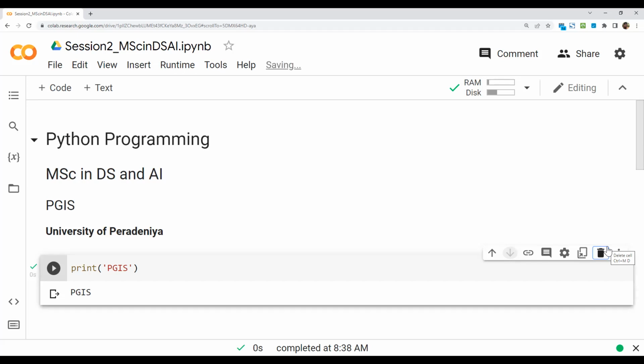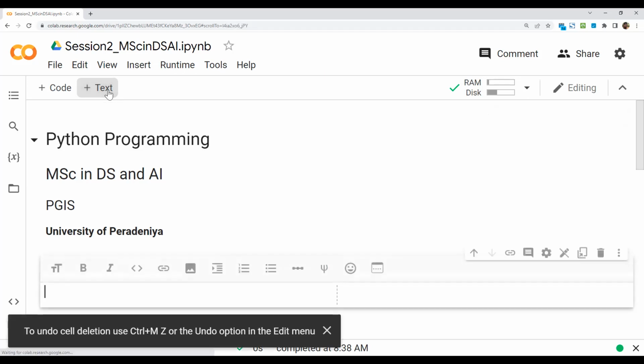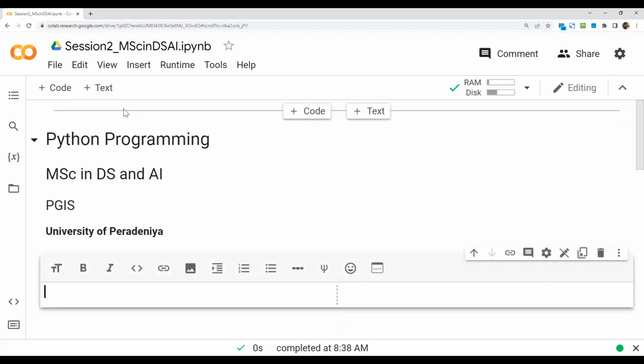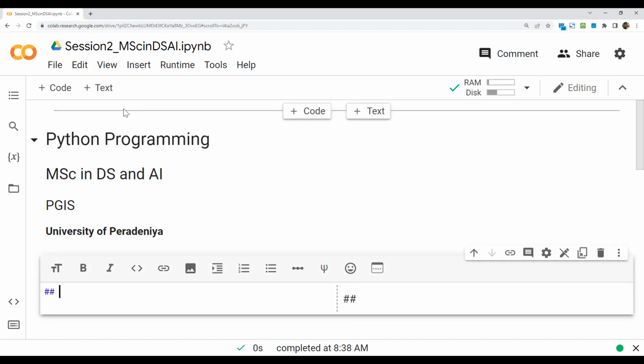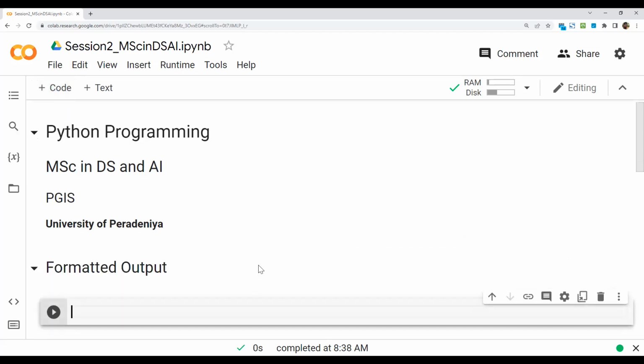Right. Today I'm going to look at formatted output. So let me delete this cell. I'm going to add another text cell, and then I'm going to say, okay, formatted output. So this is my note, right? Good to go. Let me write some code.